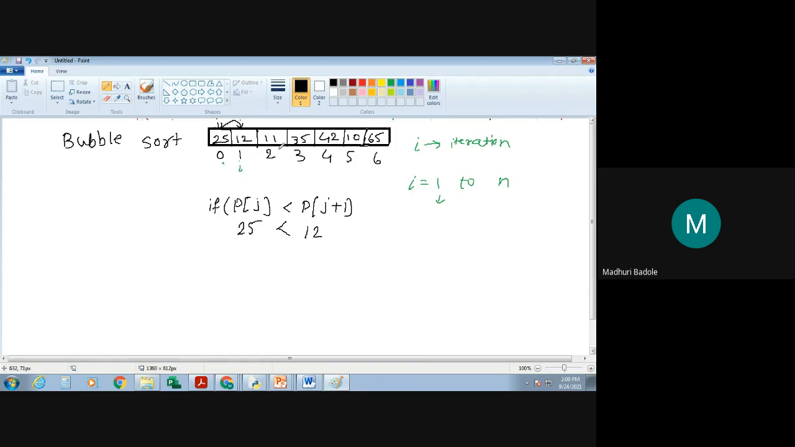Fine. Next, again, you are going to do the comparison. You are incrementing the value of j. The value of j will be 1. Again, you are going to do the same thing. What is j? It's nothing but the 12. Whether 12 is less than p of j plus 1. P of j plus 1 is nothing but the 11. Is 12 less than 11? No, it is not. So don't swap the elements.